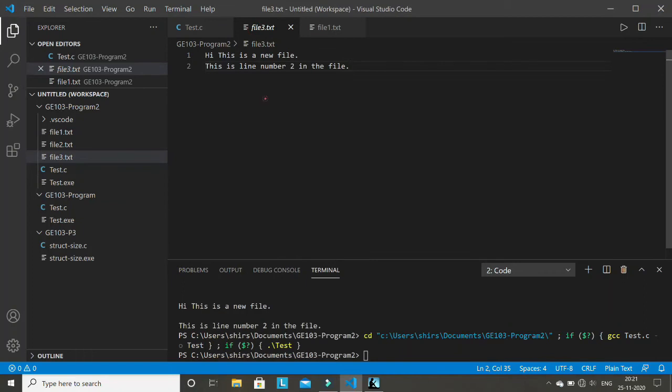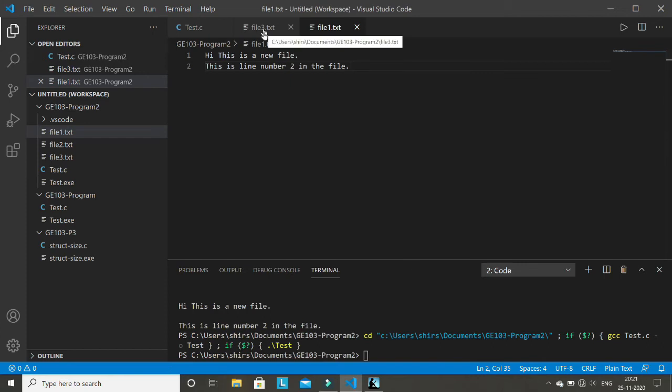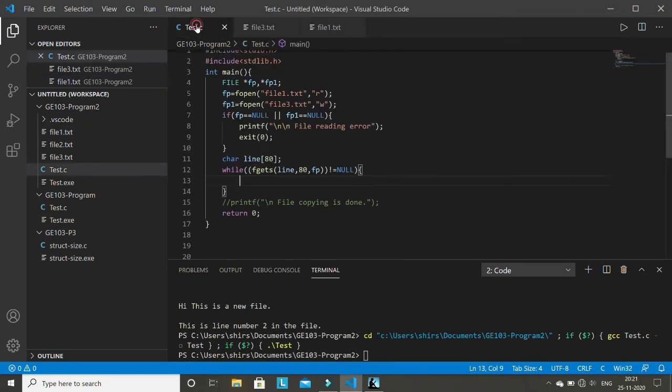Before writing this code, I'll delete the current content of file 3. I have deleted the content of file 3. Now I'll write code to copy the content of file 1 and write it in file 3, but one line at a time, not character by character. Everything will remain the same here, fgets remains the same, only this line will change. So line number 13 will be this, fputs. fputs is to print a line to the file. Print means write a line to the file. Get means get a line from the file, and put means put a line or write a line to the file. Okay, and which line? This line. And which file do you want to write?